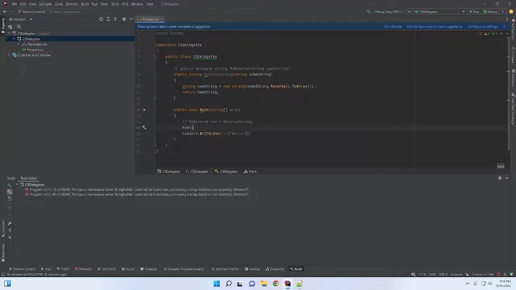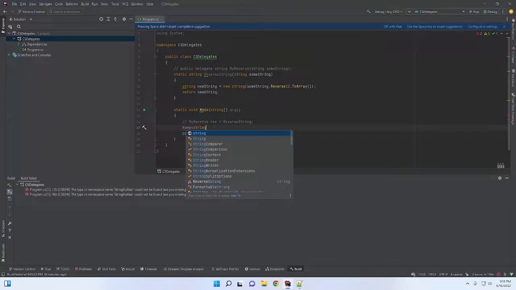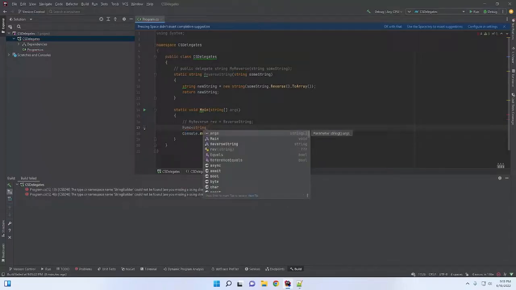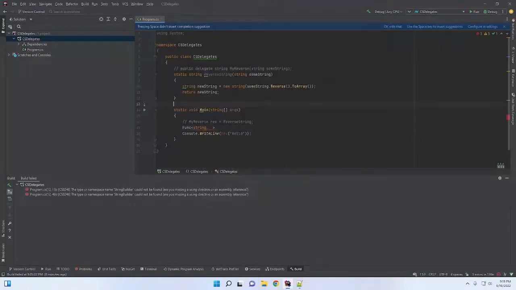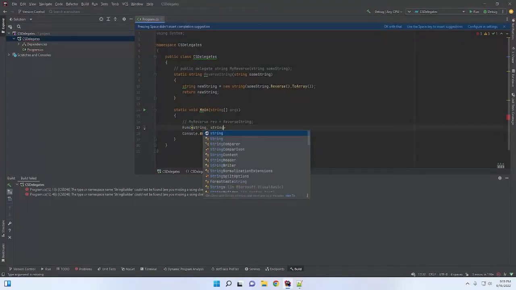So func is a templated, or generic, type which will take in whatever your input type is going to be, which for this method here, the input type is string, and then it requires an output. So let me go ahead and do this. That, and you will have the output. So we have an input type and an output type, which is going to be the TResult. And this is returning a string. So we have to do string there.